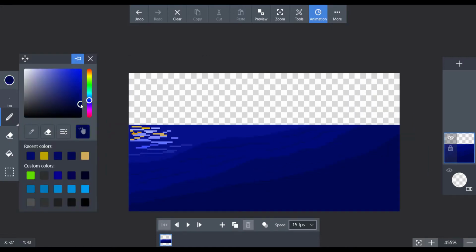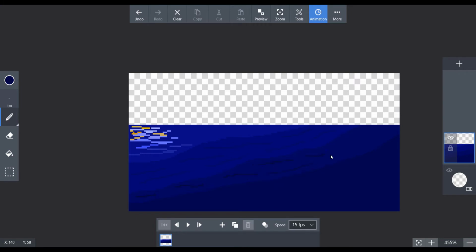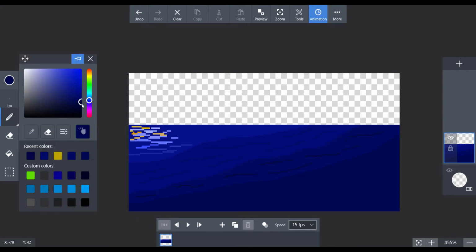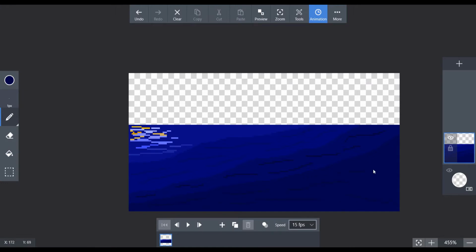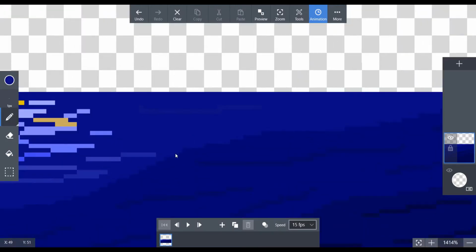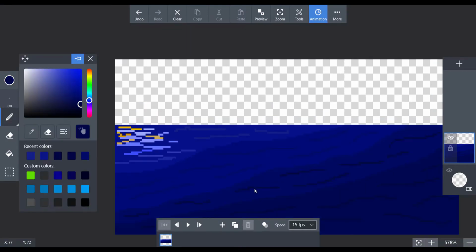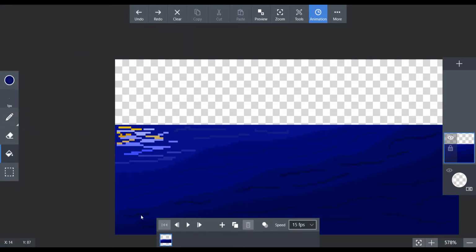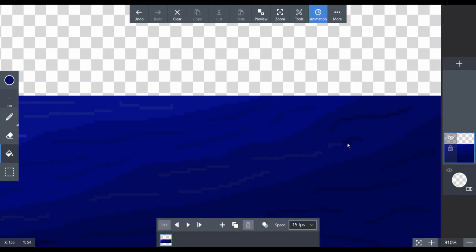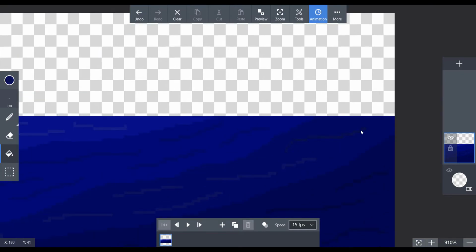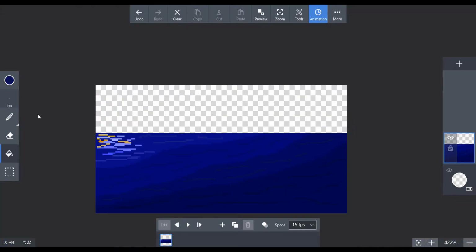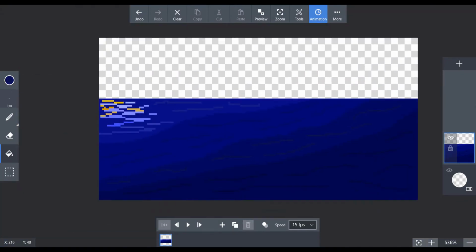So I added little lines to represent waves. Of course I had to go through this multiple times because I'm really indecisive. So I changed the color around a little bit for the waves, which I am doing now. It's really just do it by eye. I kind of went through this multiple times.